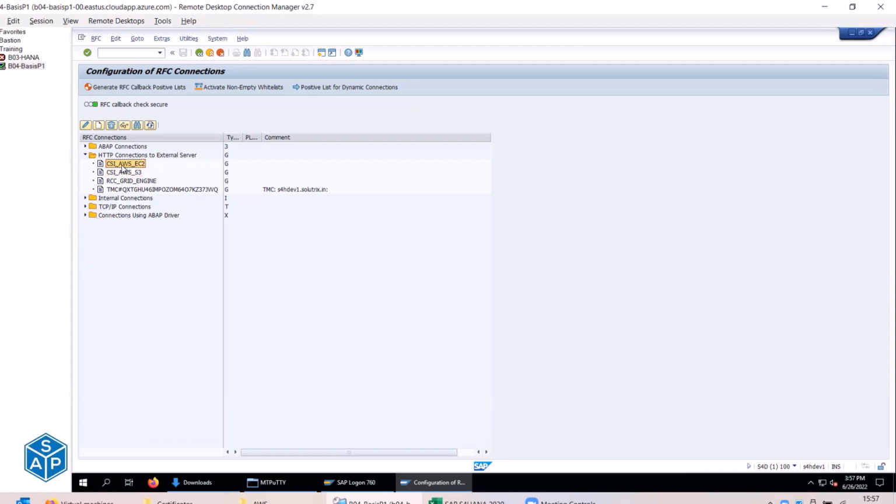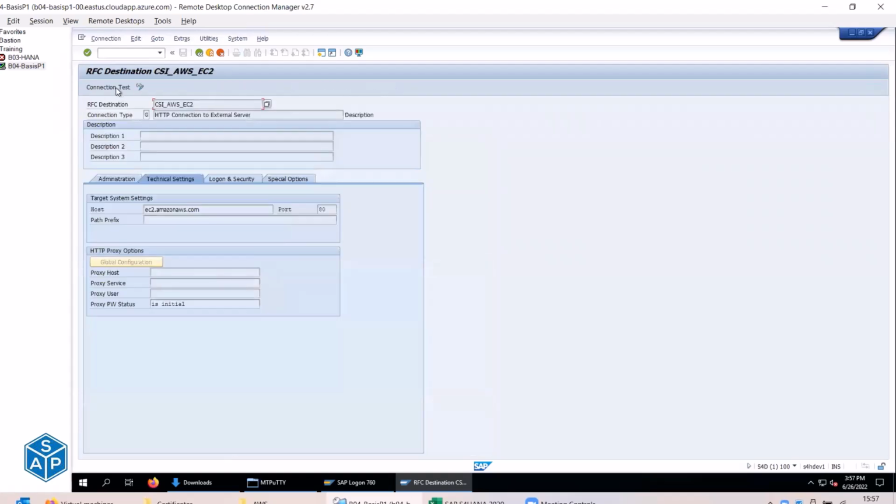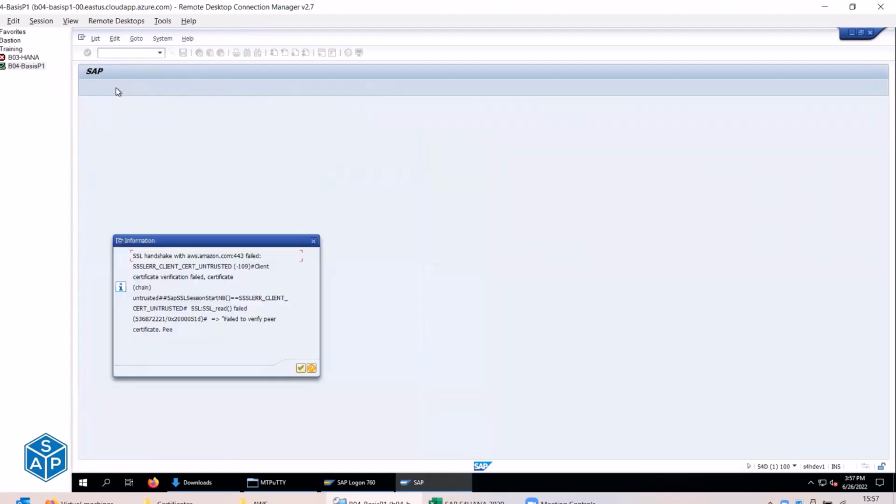One is for the AWS EC2, and the second one is for the AWS S3 bucket. So this is for the VM instances, the EC2 instance, and this is for the S3 storage bucket. These are created so that your SAP system can directly communicate with any other AWS VM instance or another S3 bucket.